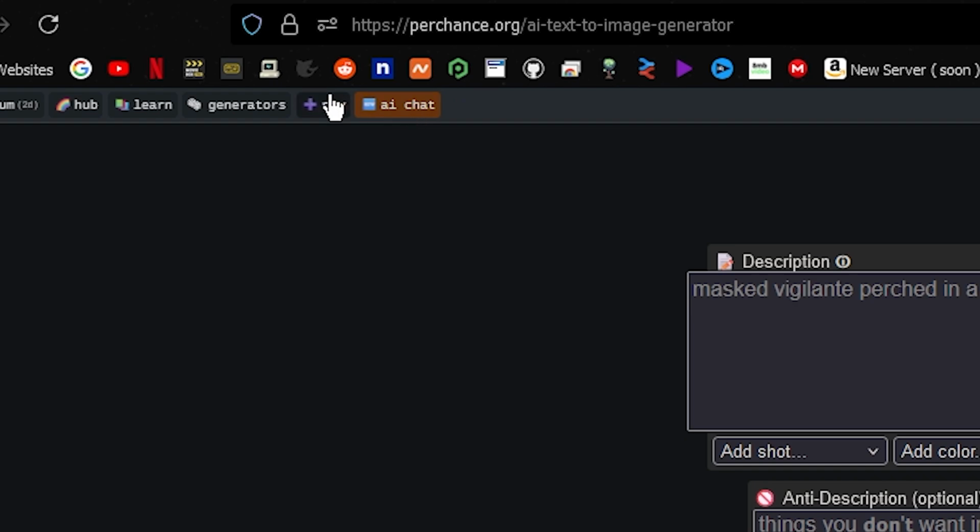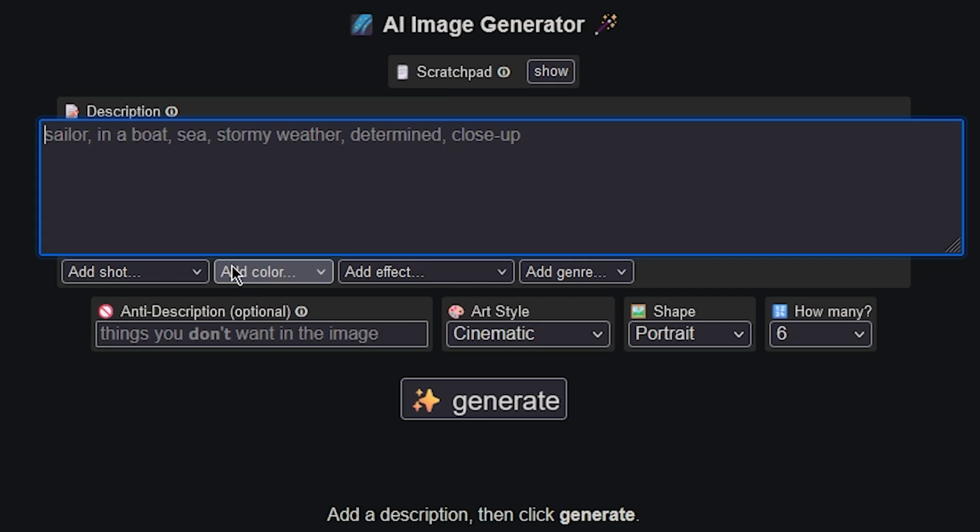If you don't want to know how to use the AI image generator, skip ahead a little bit and you'll see how to use the AI chat feature. So right here is the description. So I could say a small dog going for a walk in the woods with a small hat on.